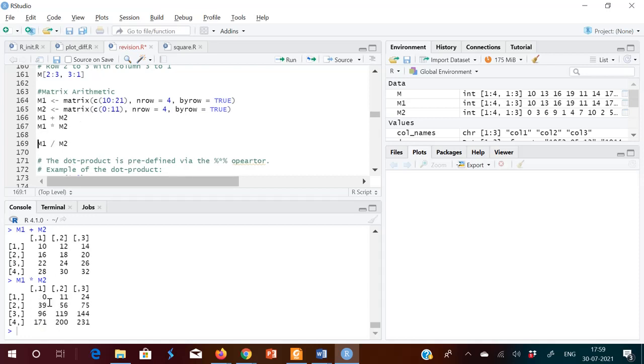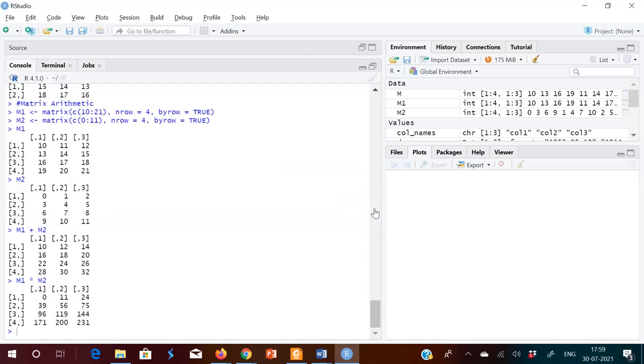Okay, because we multiply. And how did 200 come? 20 into 10. That gave you 200. I hope you understood. So M1 star M2 means it is just element-wise multiplication. This symbol means multiplication, not what we studied as matrix multiplication. That comes in the dot product, I'll take it later. So this is just multiplication of the corresponding positions. 200 came because 20 into 10.